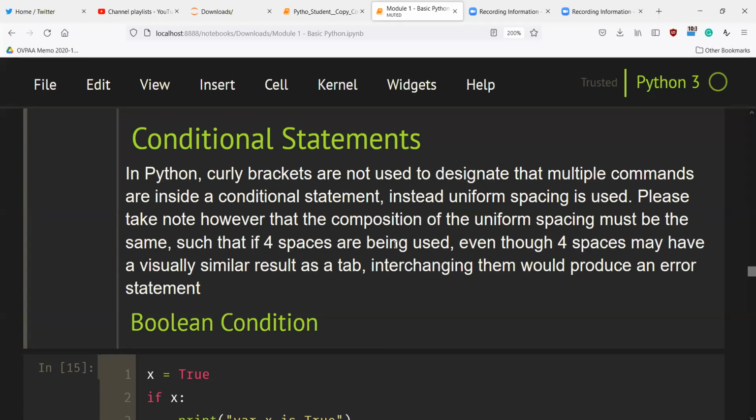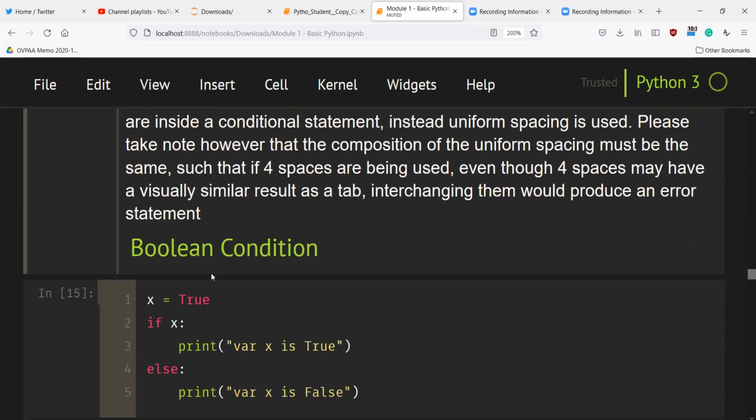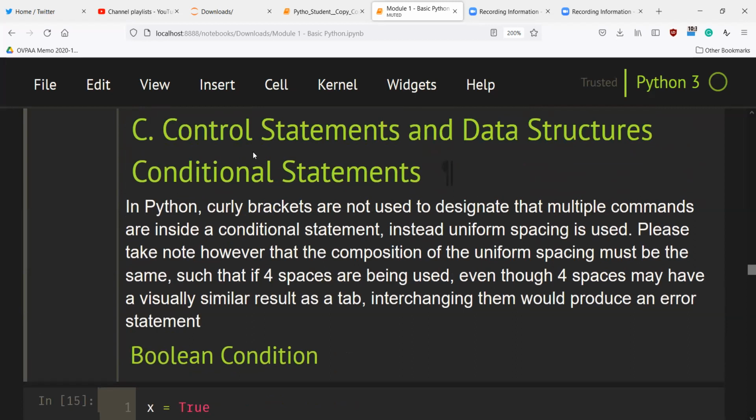What you have to remember is that in Python, blocks are not enclosed using curly brackets. Rather, we are setting a block by using indentation. So let us start first with the conditional statements.